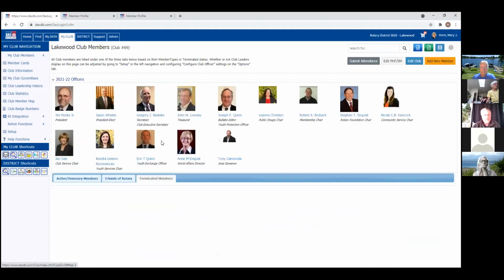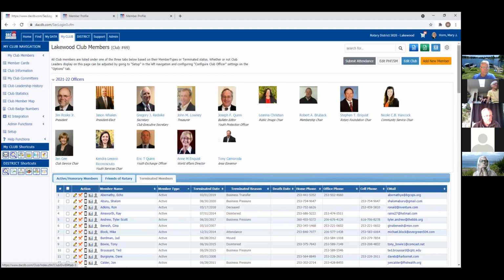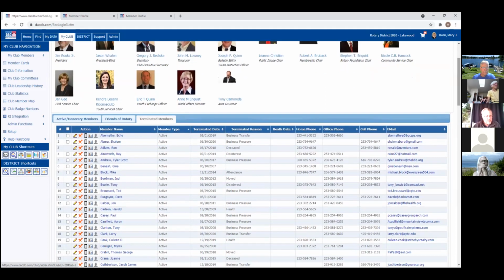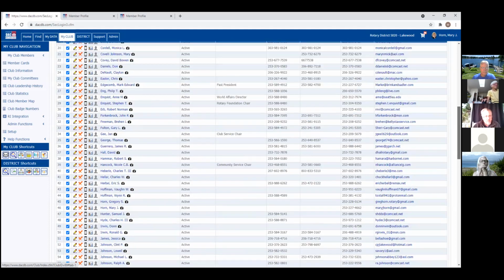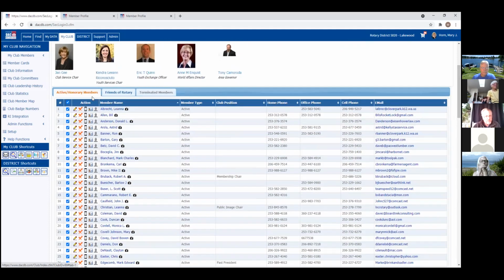And then the terminated members could be Rotarians who have left your club or passed on or whatever, but we do like to keep them. So the active members are the ones you're probably going to use the most. And if you're a club officer, you can go in and you've got some choices of actions.